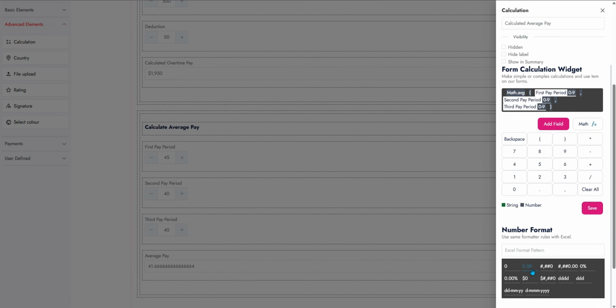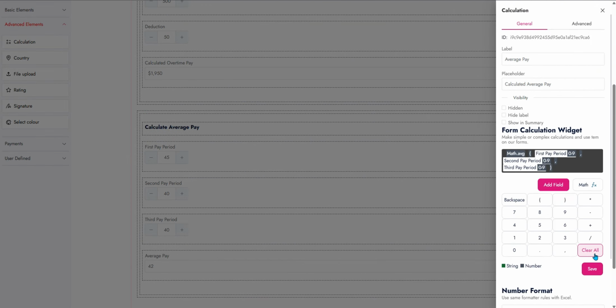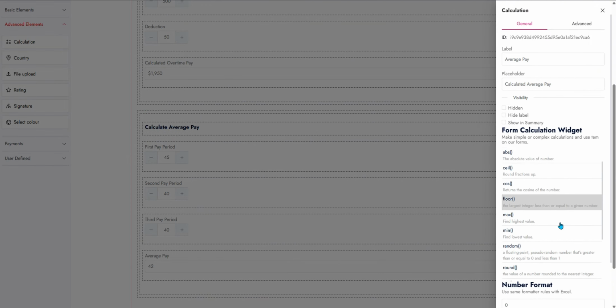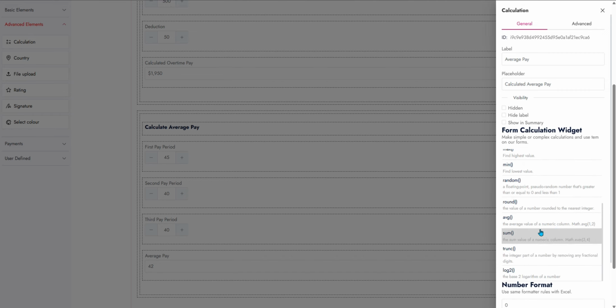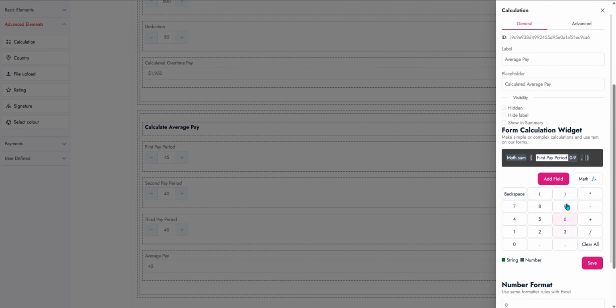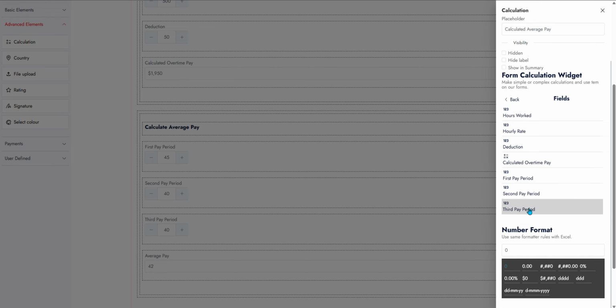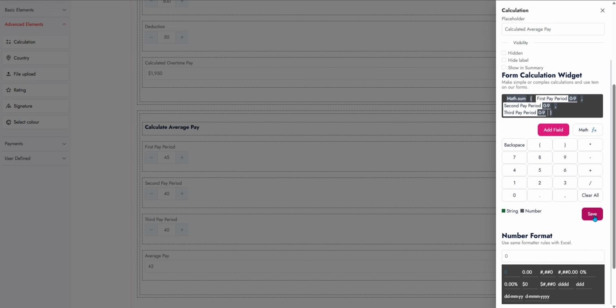Whether it's simple operations like addition or more complex formulas like averages, RocketForm gives you the flexibility to handle it all efficiently. Now let's use another math function, this time the sum function. Clear the selection, choose sum from the math functions list, then add the first pay period, second pay period, and third pay period fields. Click Save, and the total of these fields will be calculated automatically.